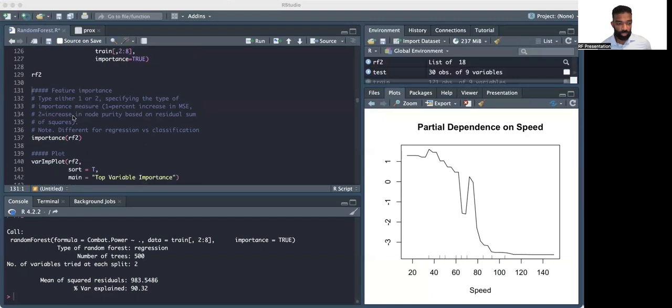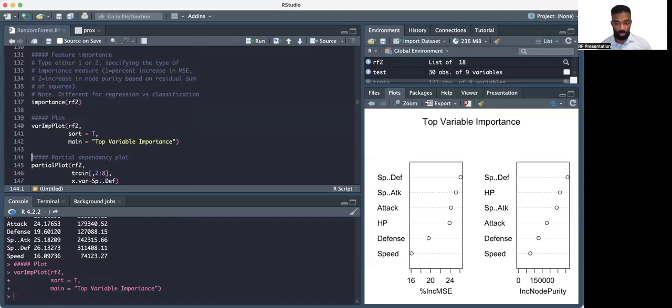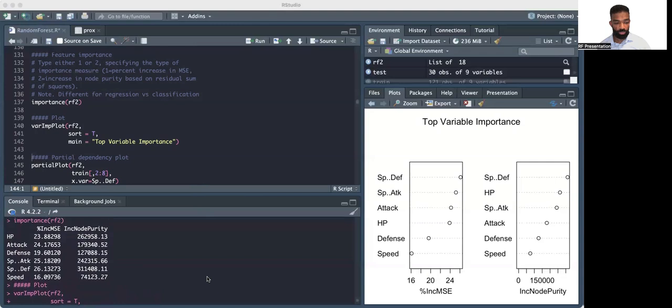So let's run it again, and you'll notice when we use the importance function on our regression model, let's also look at the plot at the same time. Looking at the values for importance and the plot, and let me lower this just a bit so you can see the values for importance.